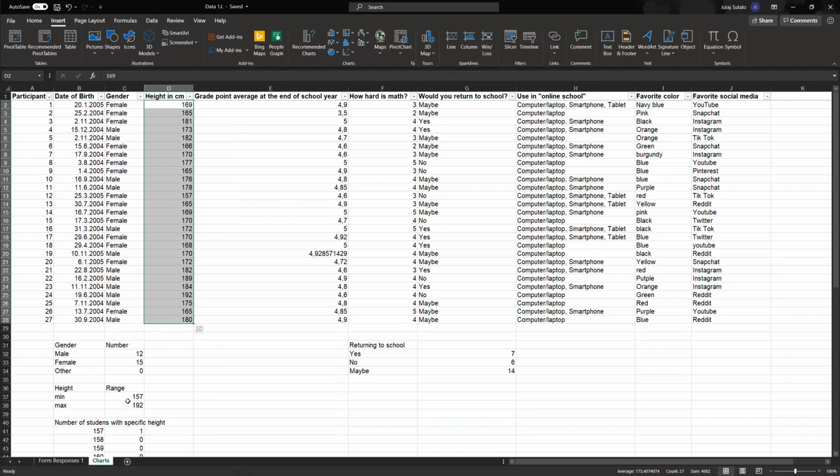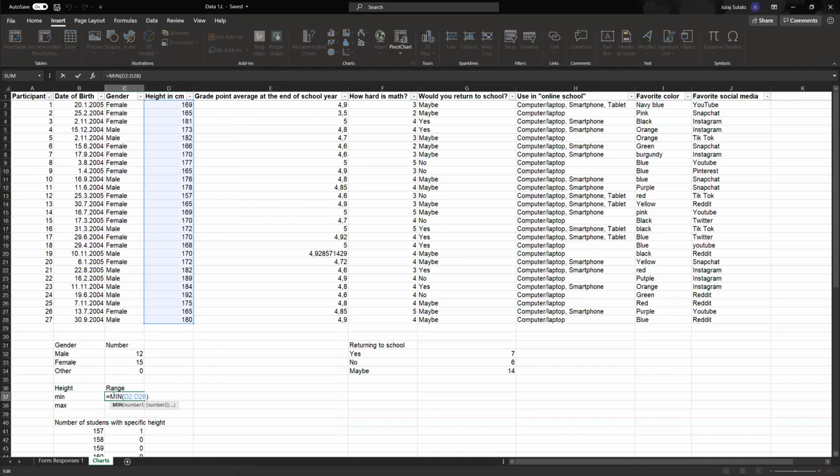In this case, if you write equal, Excel knows that it has to do something for us. Basically, min. You pick a column in which you are looking for the minimum value, and it will show that minimum value. And it is 157. Same thing is for the maximum value. You just write equal max, and it will find the maximum value. As simple as that. So this is how it works. And now we know the minimum and the maximum value for the height.